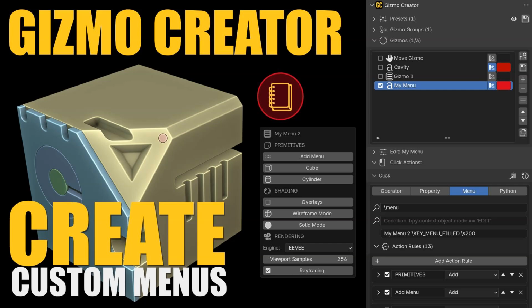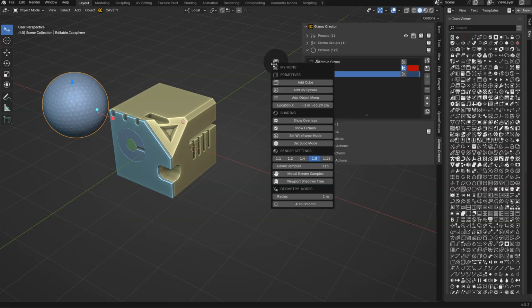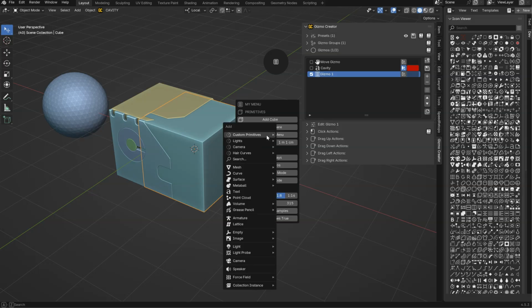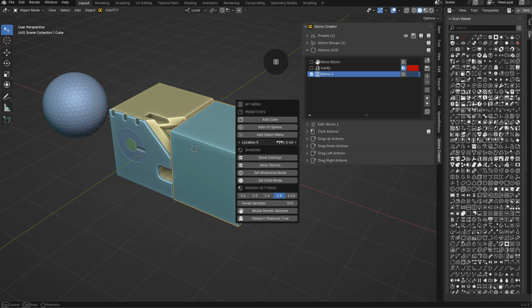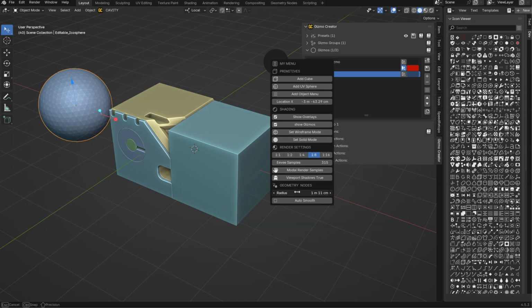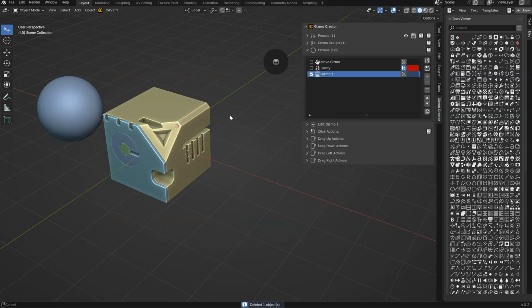Hey guys, let me show you a new feature I'm working on for Gizmo Creator that gives you the ability to create your own custom menu like this one. You can add text, icons, operators, menus, properties, toggles like this, and different modes, etc. You can even work with some geometry nodes tools, as you can see. Okay, so let's see how you can create your own.